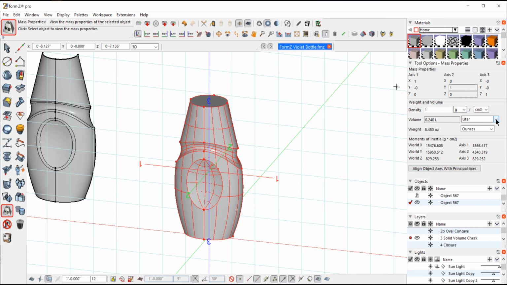And since we all use liters, I have that set on liters. We can do all these other things. If we do liters, we have 240 milliliters or 0.240 liters. So that's fine because I'm not really trying to get to any particular volume. I just want to show you how to check that.